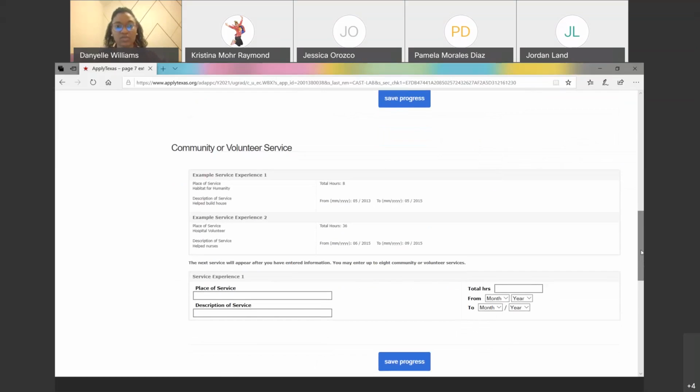And so then the next one is going to be community or volunteer service. So here you're going to put your place of service. So for example, Habitat for Humanity. If you volunteered somewhere in the community, you can enter this in. Also, you have your description of your services, so what it was that you did. So if you delivered food to the elderly, then you would put that in your description of the service there. You would put the number of hours that you did it for, and then the dates from and to that you were doing it. Once again, if it's in the future, you do have that option to put that later date in there.